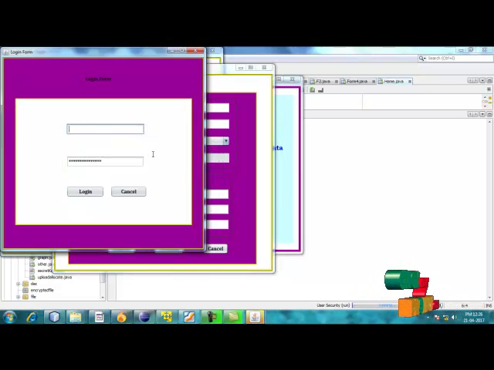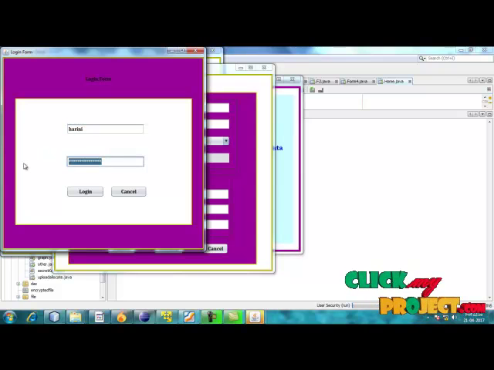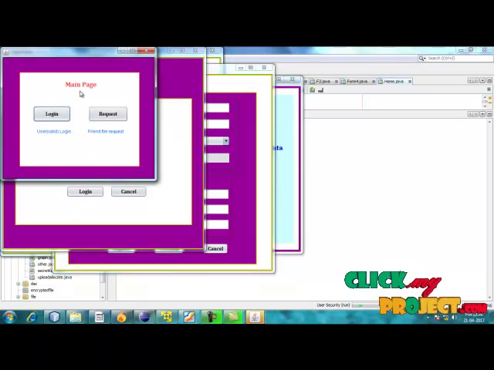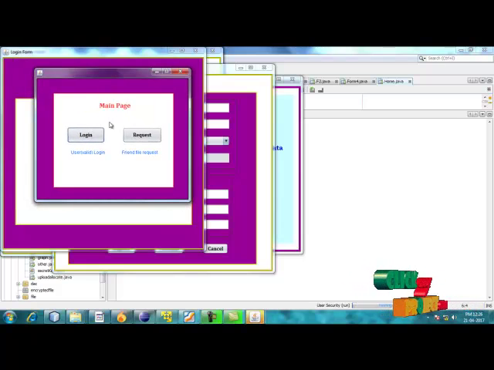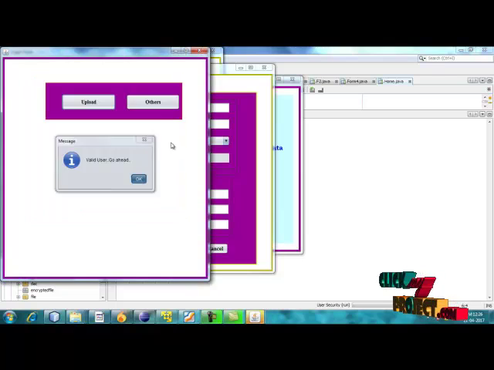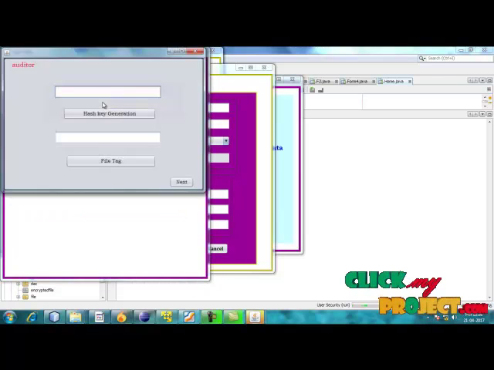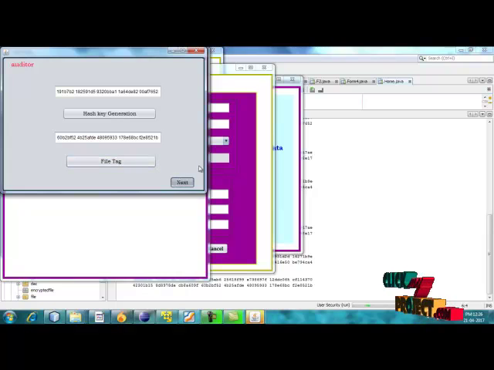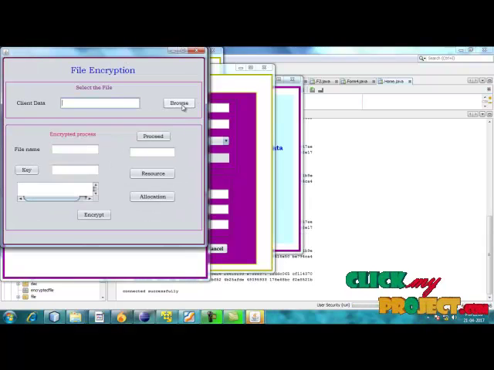The username is Harini, and this is the password. Click login. This is a valid user, go ahead. Next is the main page. Here we select the process. The user is authenticated. Click upload. This is the hash key generation based on which the data is stored.